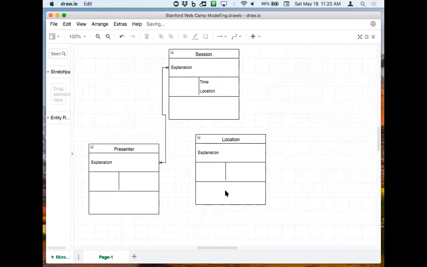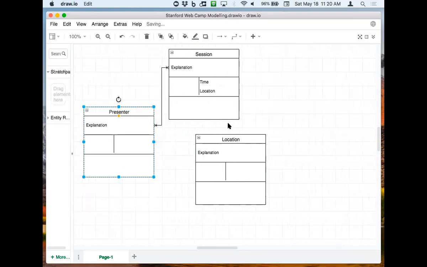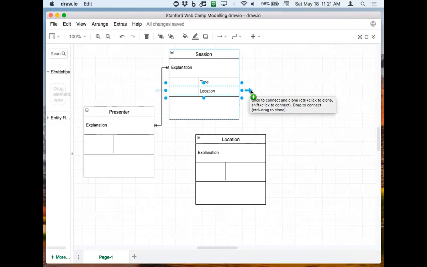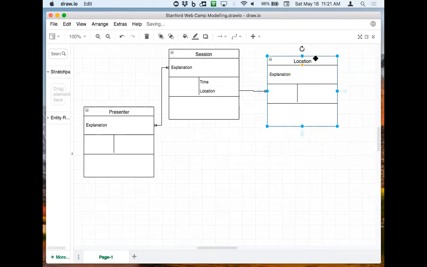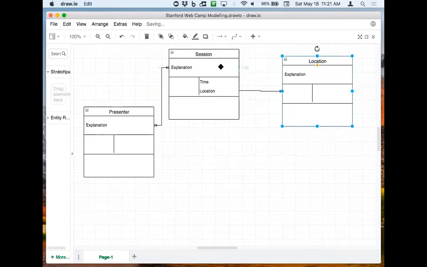Okay, so as I said, our location. Each session is in one location, but the relationship the other way is that each location will have multiple sessions at different times. So we're going to have multiple sessions for the same location.